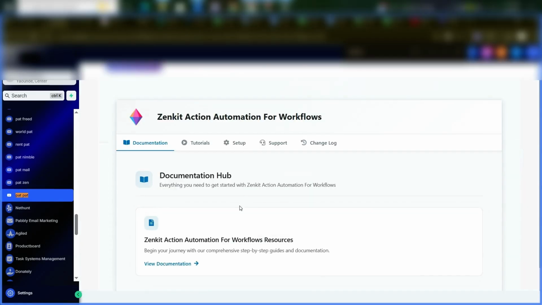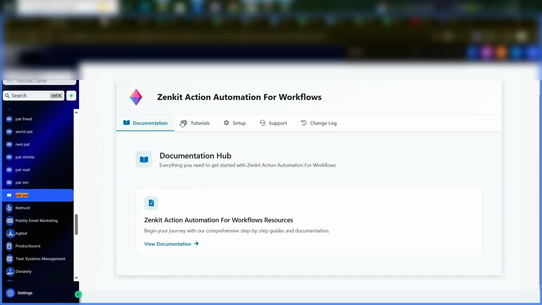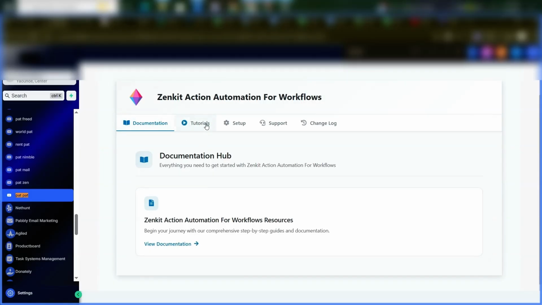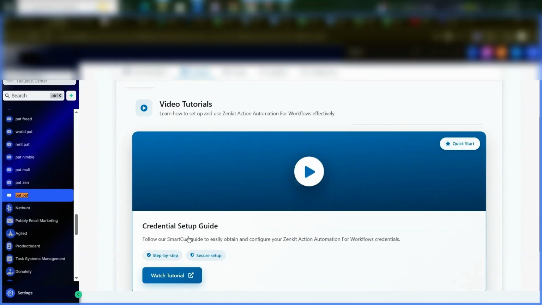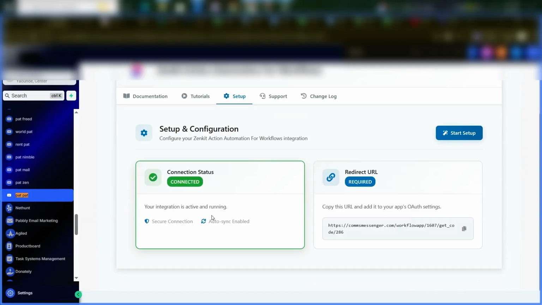We have this second interface with all the necessary features such as the documentation and everything you need to get started with the app is right in here. We have the tutorial video that's going to guide you on how to get the necessary credentials to set up your app. We have the app set up. No worries, let's walk you through how to set up your app.